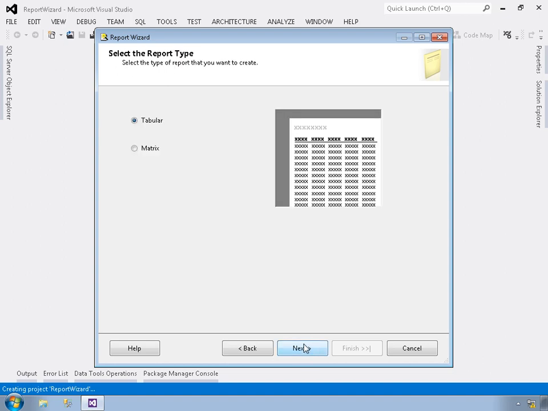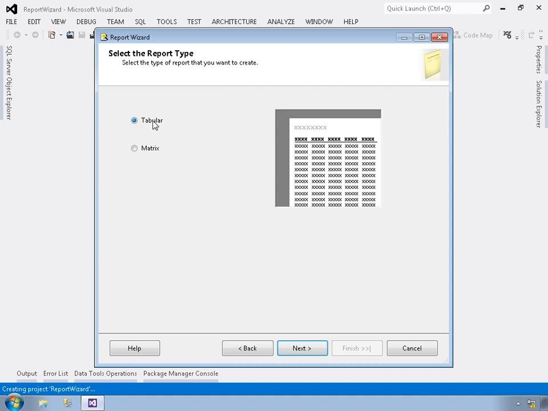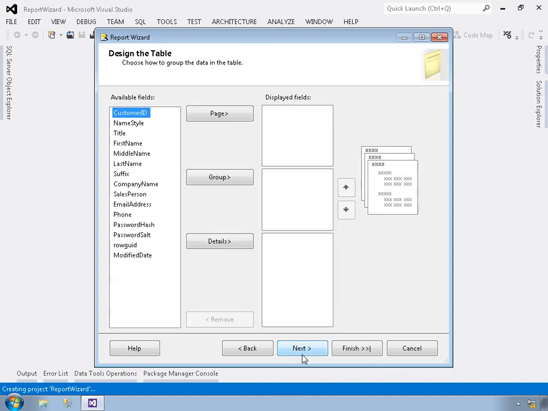I'll click Next. And now here in the Select the Report Type screen, you can select the type of report that you want to create, which can be either a tabular or a matrix report type. In this case, I'm going to leave the default set to tabular, but I could certainly select matrix and do more complex things. But I just want a table of the results. And I'll click on Next to continue on.